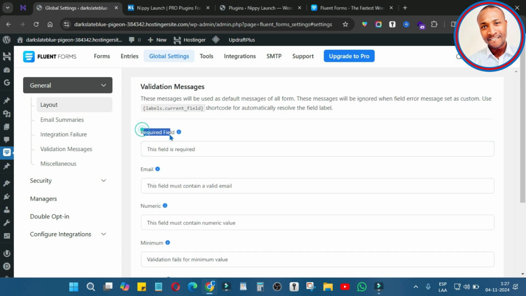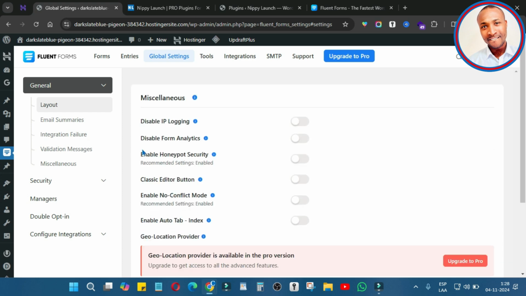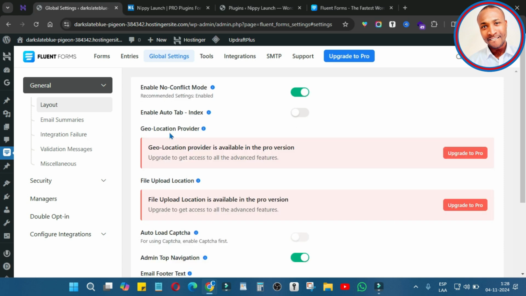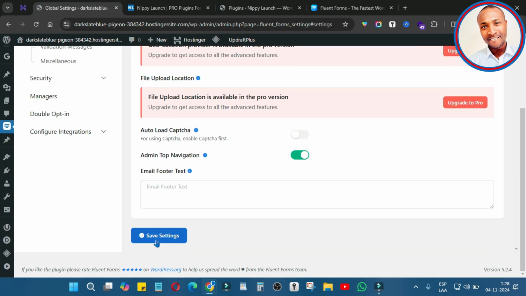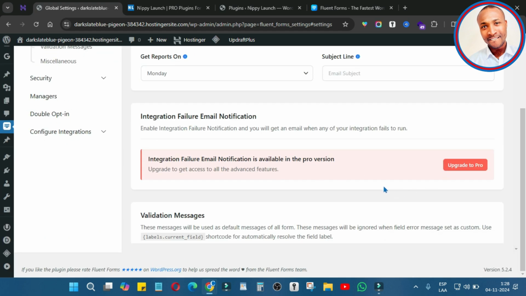The required field, you need to change it if you want, but for me, it's okay. In this option, enable only form security. After that, enable no conflict mode. Geolocation provider, you need Pro. And after that, you can save. You can see that to have the burst option inside of Fluent Forms, you need the Pro.